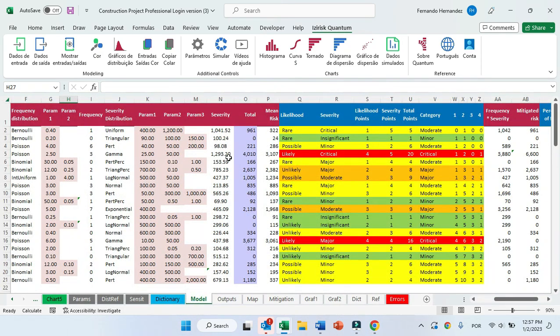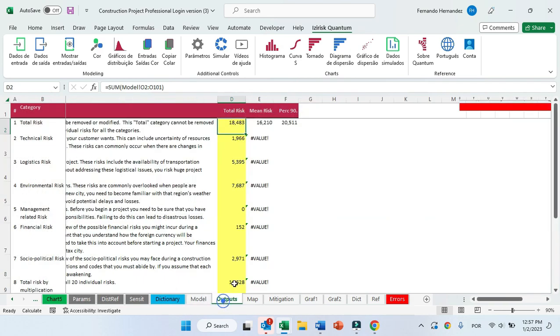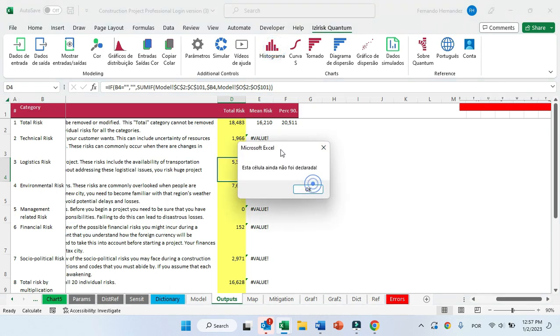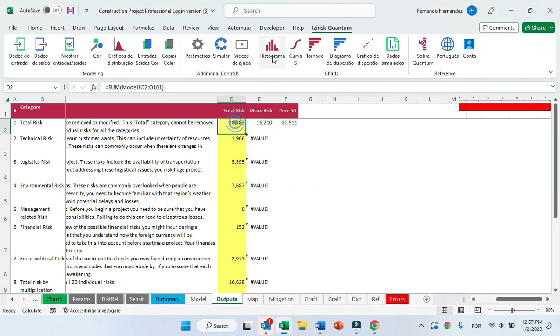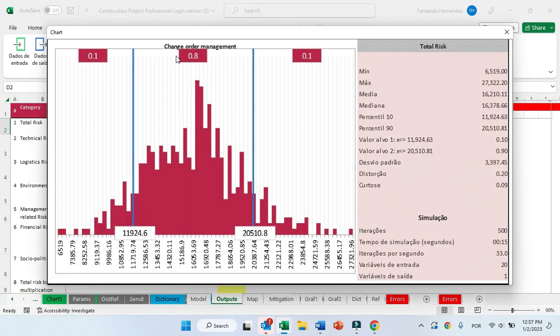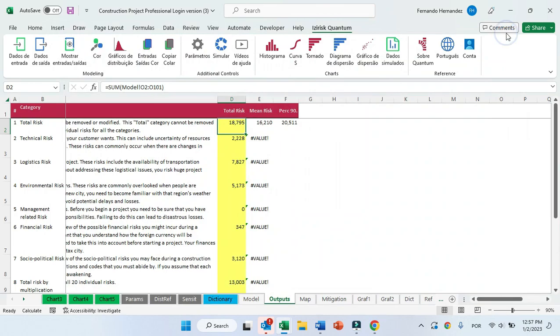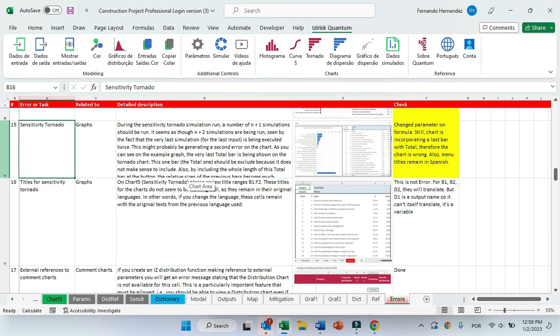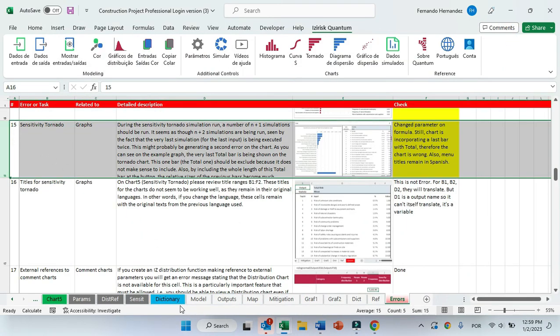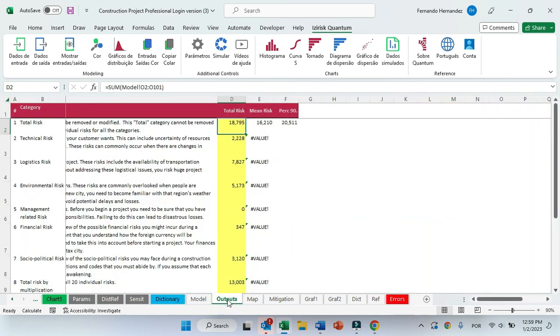Once again, the model, if I were to go to any one of the, let's say, outputs on this one and generate a histogram, for this one, for example, it keeps the previous name and it should be updated. Thank you. So the next one that has problems is error number 15, the sensitivity tornado. There's a couple of things that I corrected myself on that one.